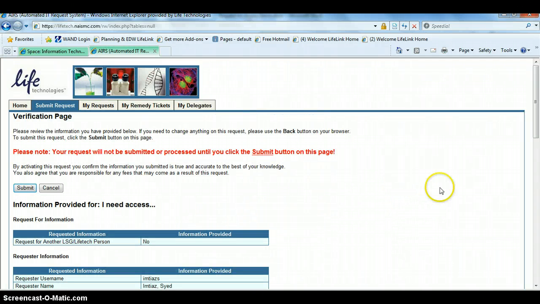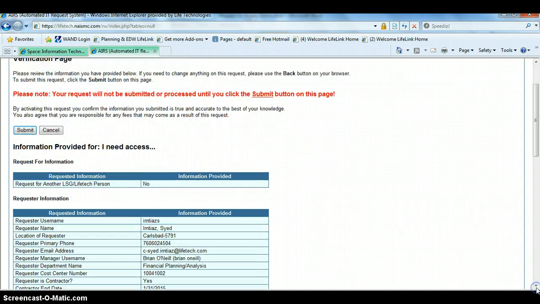Okay, here we are at the verification page. Please review the information you have provided below. If you need to change anything on this request, please use the back button on your browser. That's how you would go back and change it. To submit this request, click the Submit button on this page. Please note, your request will not be submitted or processed until you click the Submit button on this page. Here's your submit and here's your cancel.